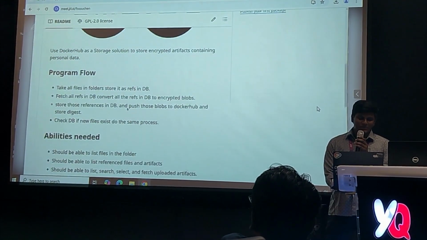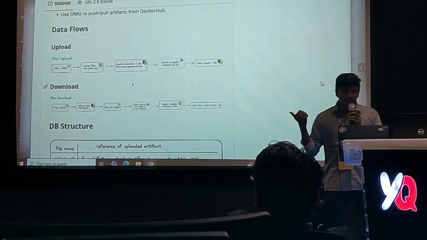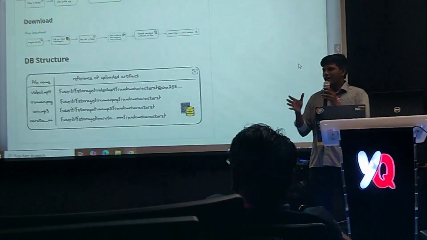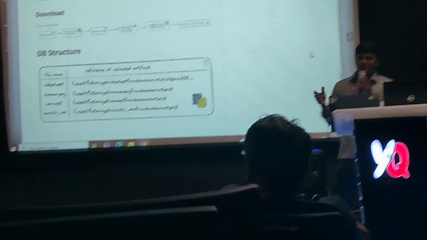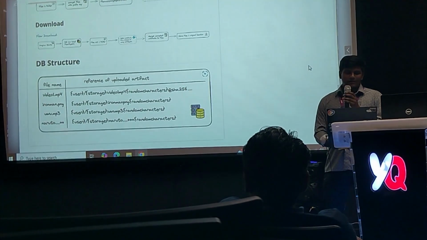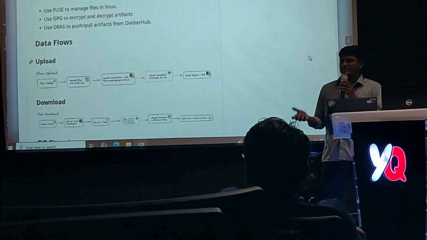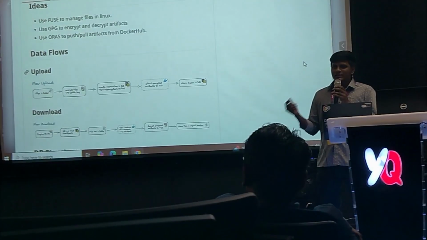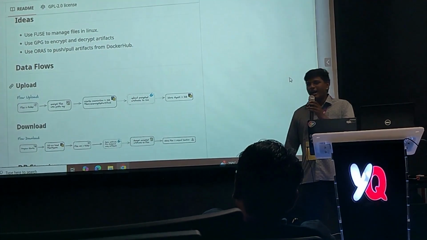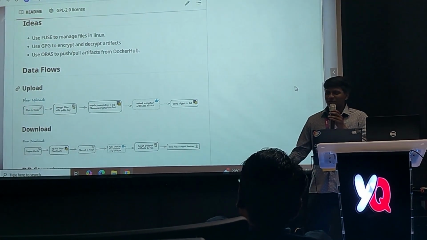Let me quickly show you the data flow. If you are interested, everything is on my GitHub, so you can come there and check all of those things. Say you have files on your system that you don't have enough space for. You can use PGP to encrypt the files on your local system, then make it an artifact and push it to Docker Hub. These artifacts will be signed and cryptographically encrypted with your public key, and nobody will be able to decrypt them, maybe even for 700 years or more. I don't know, maybe even more depending on what encryption you are using.